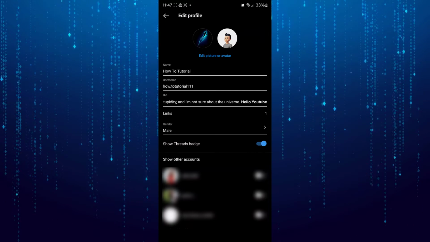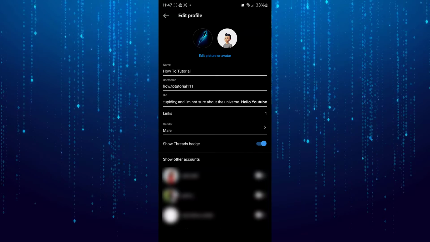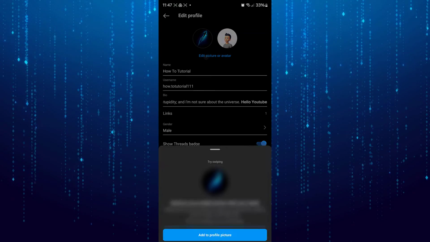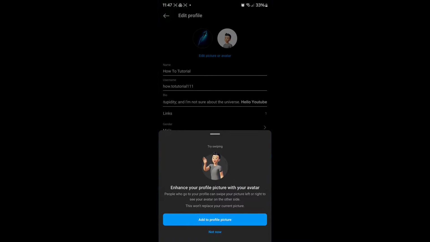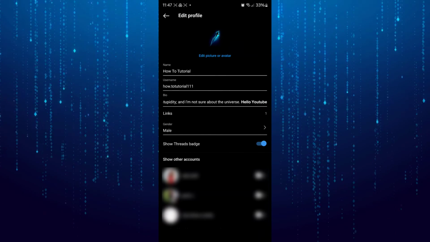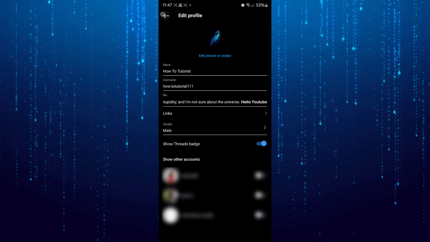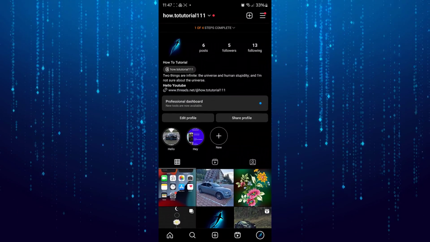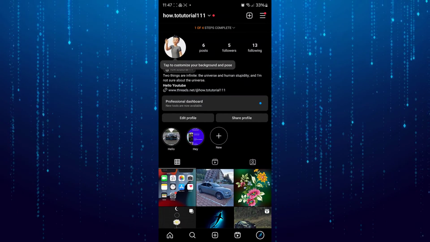If you would like to add your avatar to your profile, then tap Edit Profile Picture or Avatar and select Add to Profile Picture. Now your avatar has been added to your profile picture. That is how you can create an avatar on your Instagram account.